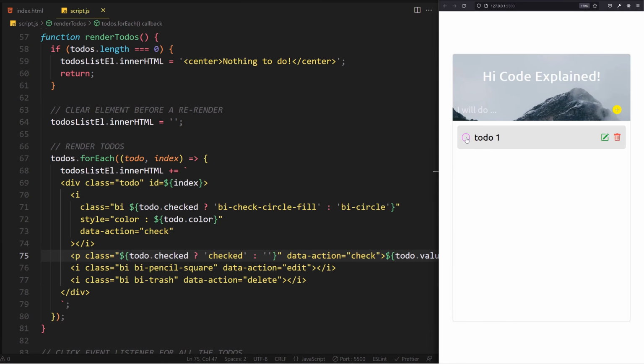So if I uncheck this, it's gone. If I check it, it's now there.